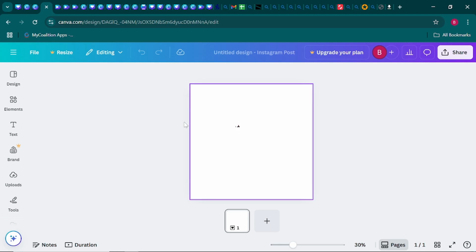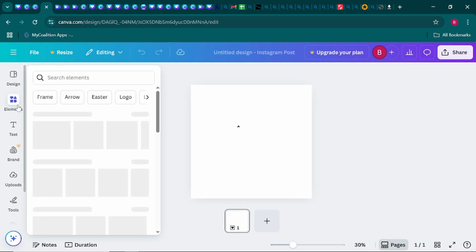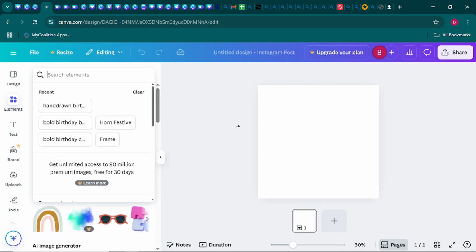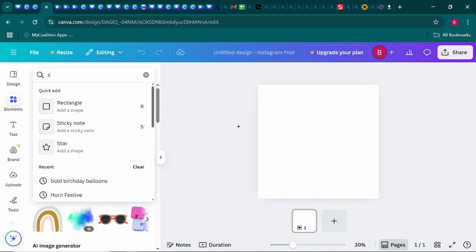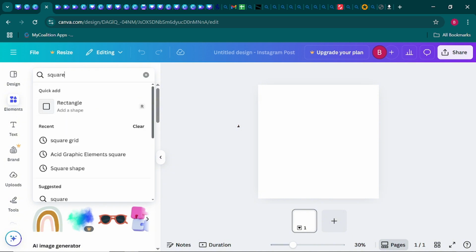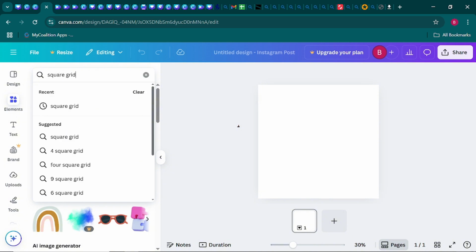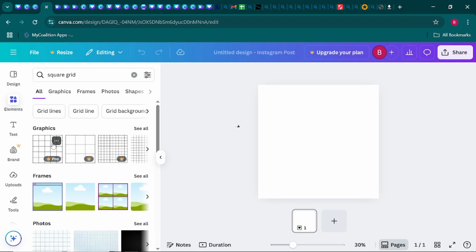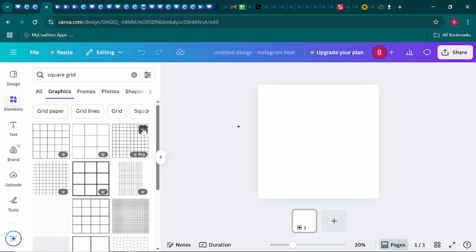So to do that, we come to elements, and then we search for square grid. Click on it and search for square grid. Then you press enter. So now we come here and we click on see all, so we can see all the grids that we have.